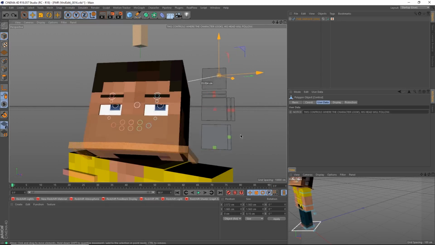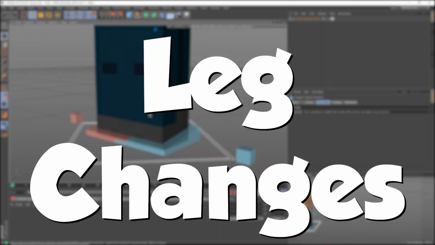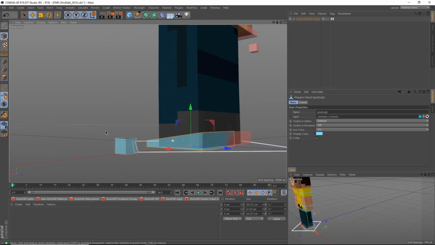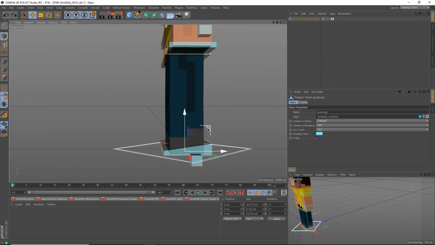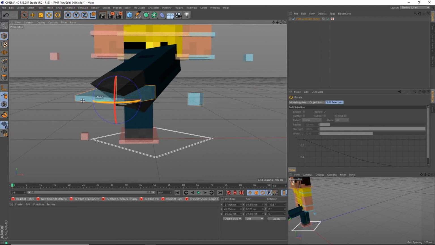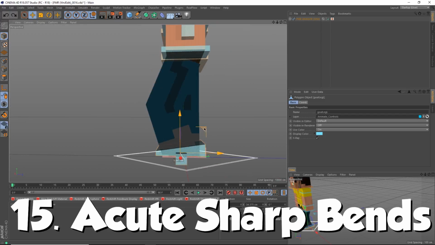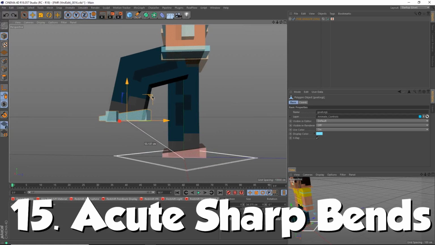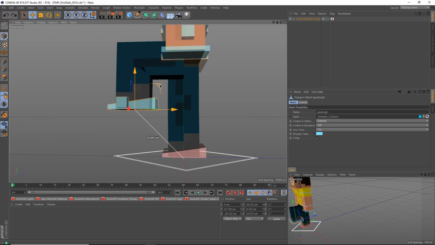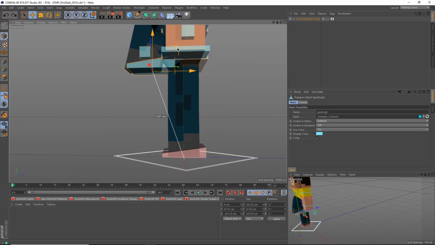Very useful stuff. Moving away from the face, aesthetics for the leg pulls have been improved. You can now tell which is the front and which is the back. Staying along with the legs, improvements have been made to the fancy feet, and they bug out significantly less. Along with that comes a larger range of mobility for the legs, still with sharp bends. Previously, the maximum angle of the bend was 90 degrees. Now it's been increased to 130 degrees.